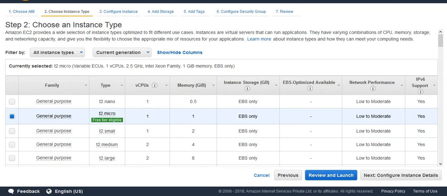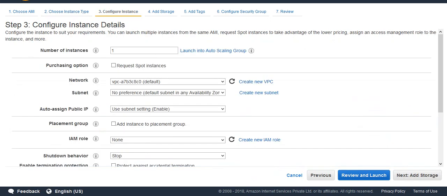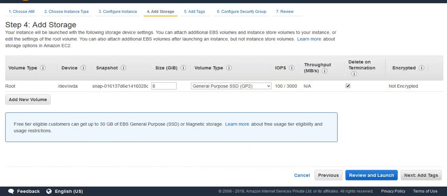I'm taking an instance with 1 CPU, 1 GB RAM, and configuring instance details. Next step is add storage. Now in the storage section you can see that volumes in AWS are known as EBS volumes. EBS stands for Elastic Block Storage. We have different types of volumes: general purpose SSD, provisioned IOPS SSD, and magnetic volume. These are the volume types.